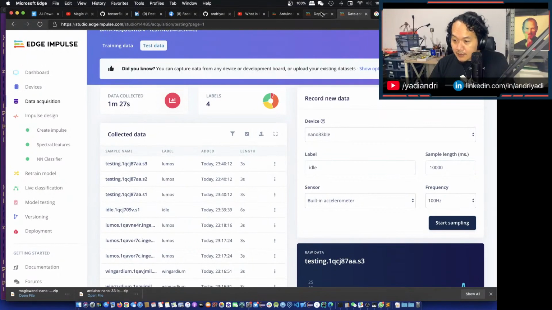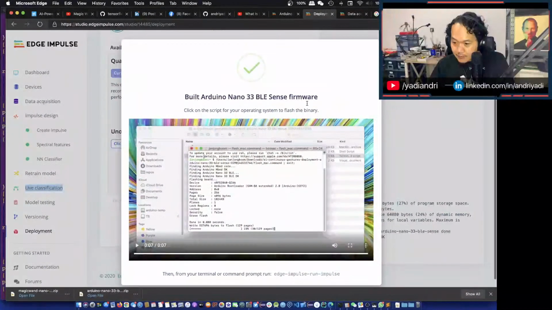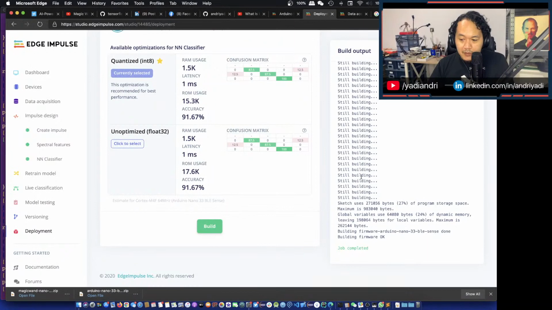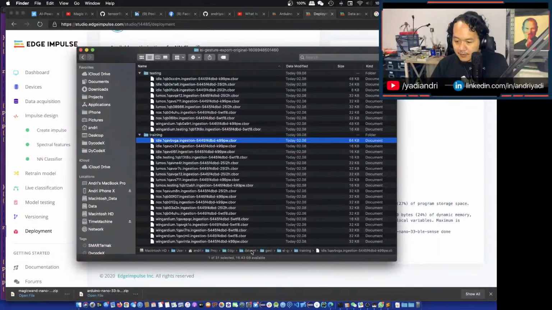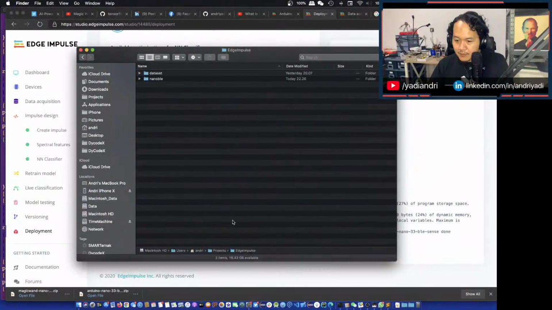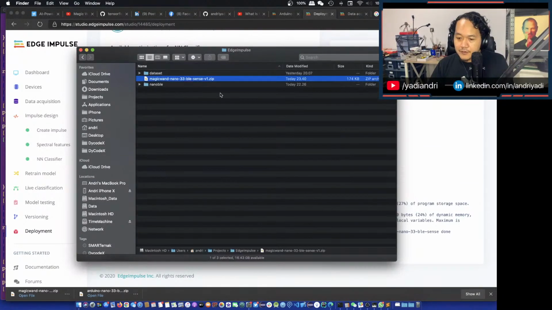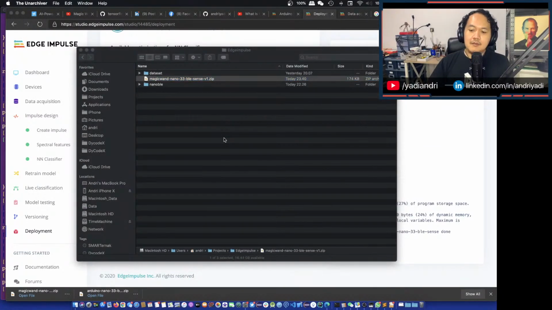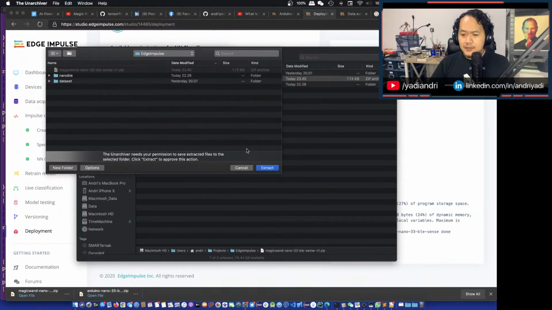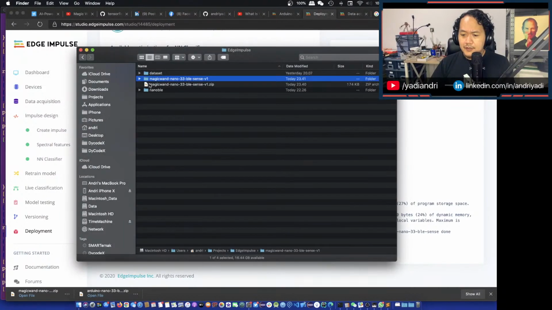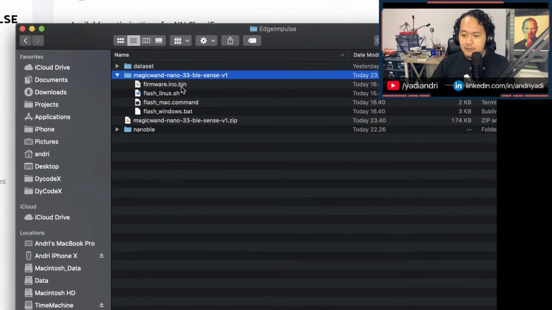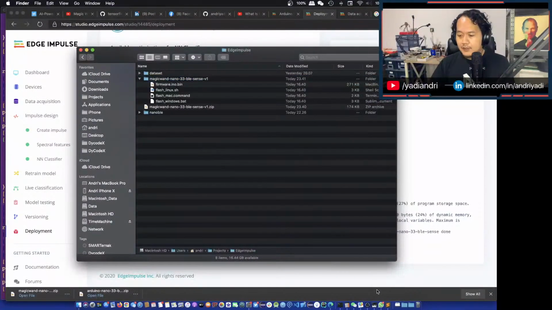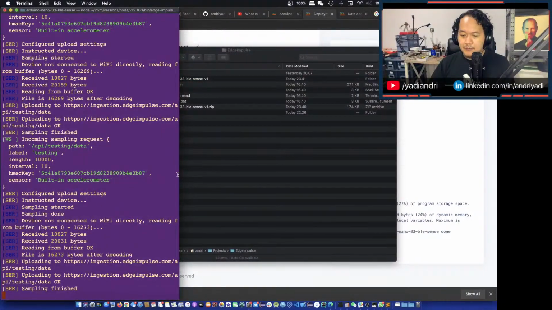Okay, let's get back to our, okay, so the previous firmware building is finished. This is the file. Let's use it. Okay, this is the firmware. As you can see, there's a firmware file, firmware.eno.bin, and this is the command. Okay, let's try that.